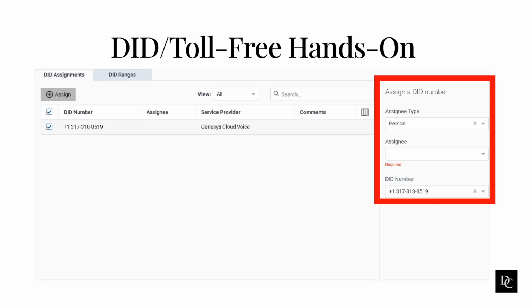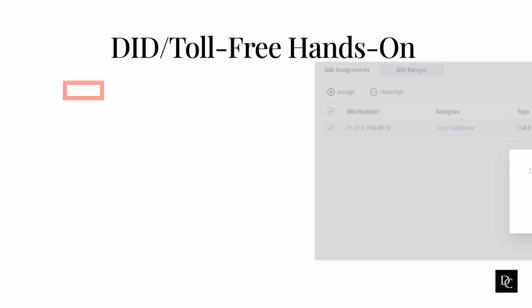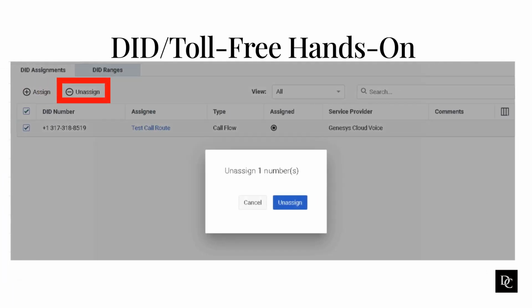If call flow, select Call Flow from the Assignee Type list. Select a call flow from the Assignee list. If phone, select Phone from the Assignee Type list. Select a phone from the Assignee list. Select a line key name from the Saved Number to box. Click Save. To unassign a number, access the DID Assignments tab. Select a checkbox next to the DID number that you want to unassign. Click Unassign. Click Unassign to confirm.